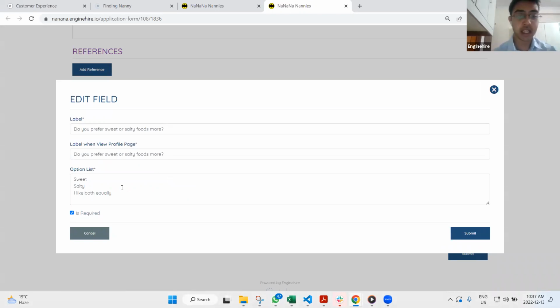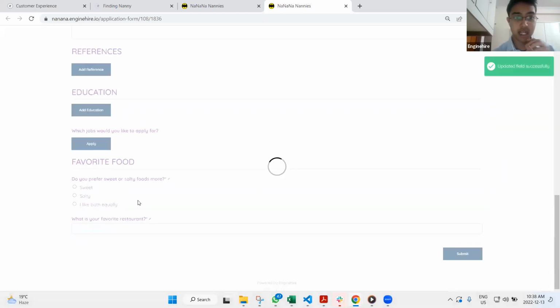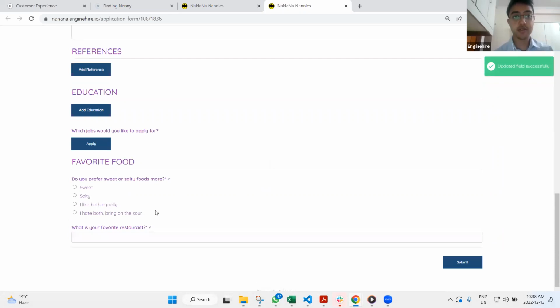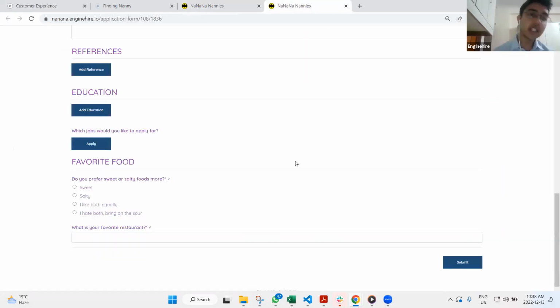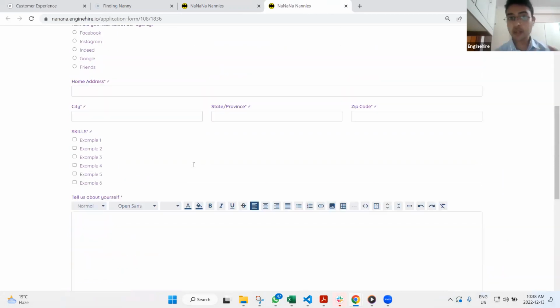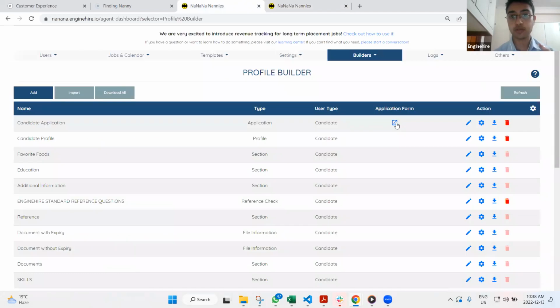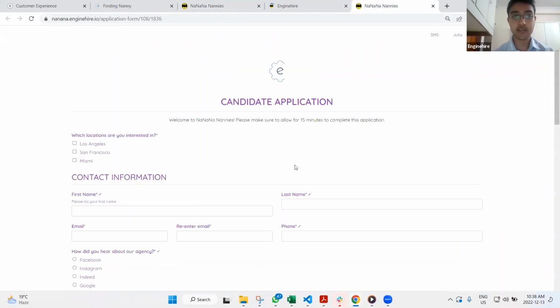So let's say we want to add another option to the list. Like sweet, salty, I like both equally. I hate both. Bring on the sour. So very easily you can see we added that option, and it'll automatically update profile builder and everything. So if you're not looking to make big edits to your application form, you just want to tweak some of these little things, the best way to do that is to open up the application form and edit it directly from this screen.